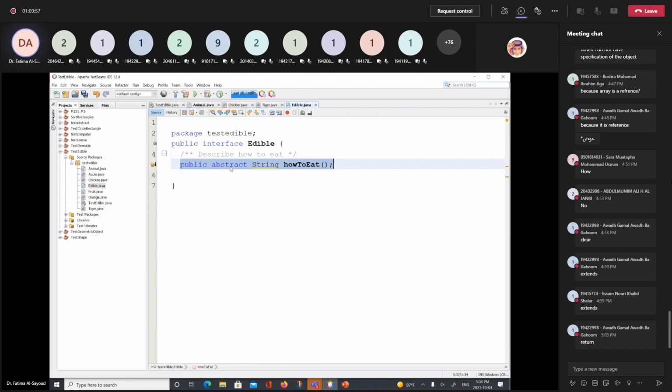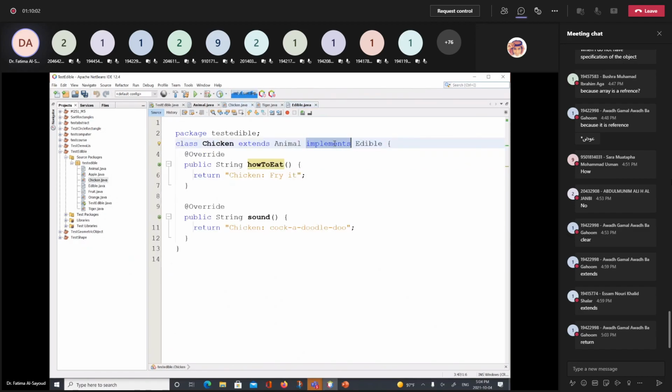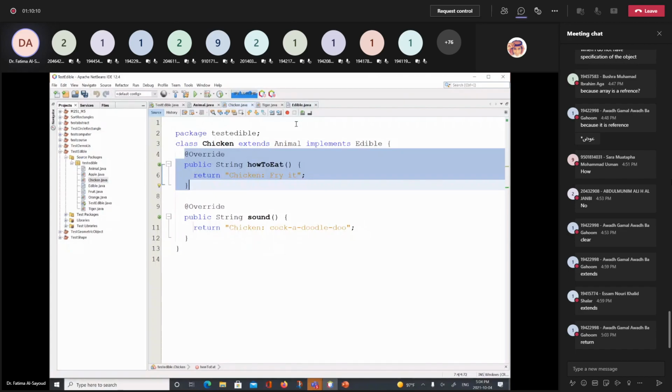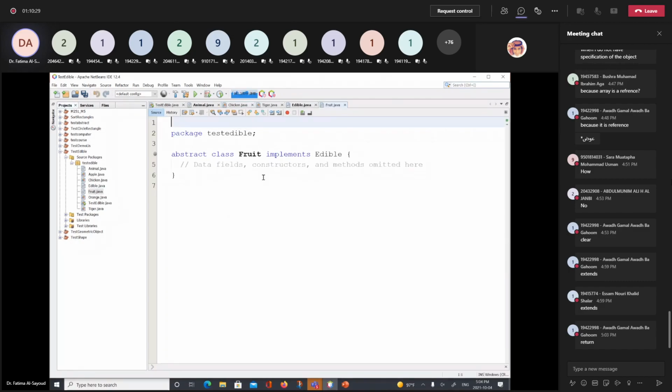But remember, since it's abstract, any class that implements it has to have its own implementation for that abstract method. In the Eatable interface we now have a method called howToEat. So you have to have a howToEat implementation because you implemented it here. And then we have the Fruit class, which implements Eatable. It doesn't have anything inside it.